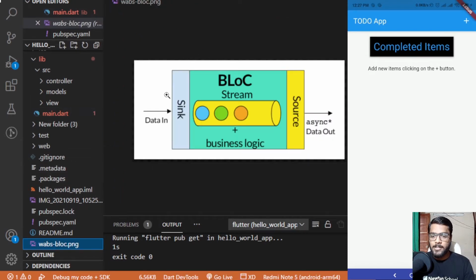So first let me tell you what basically BLoC is and how we can use blocs and how we are using the stream and data which is present in a bloc. Whenever we are talking of BLoC, we need to understand what sink and source are. So sink can be understood as an input and source can be understood as an output.